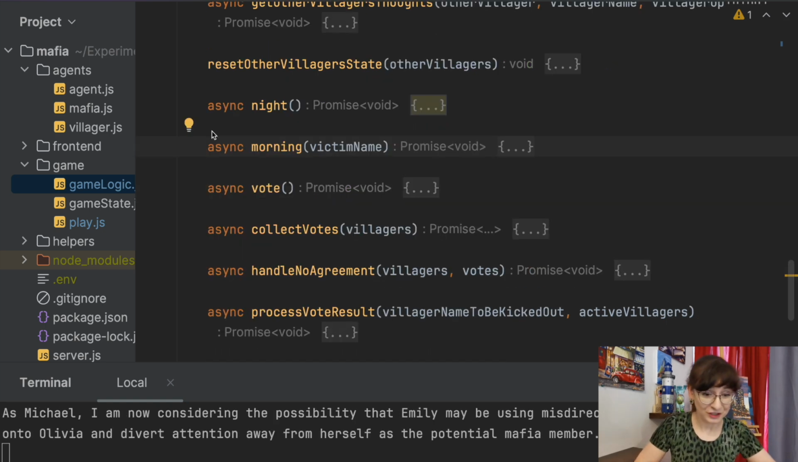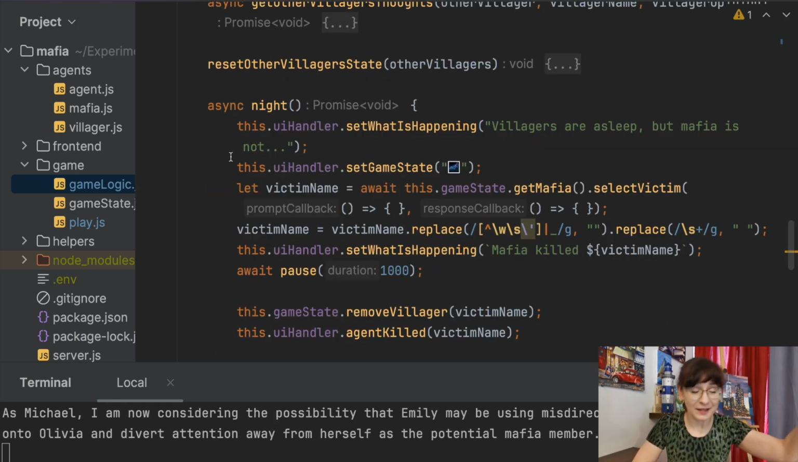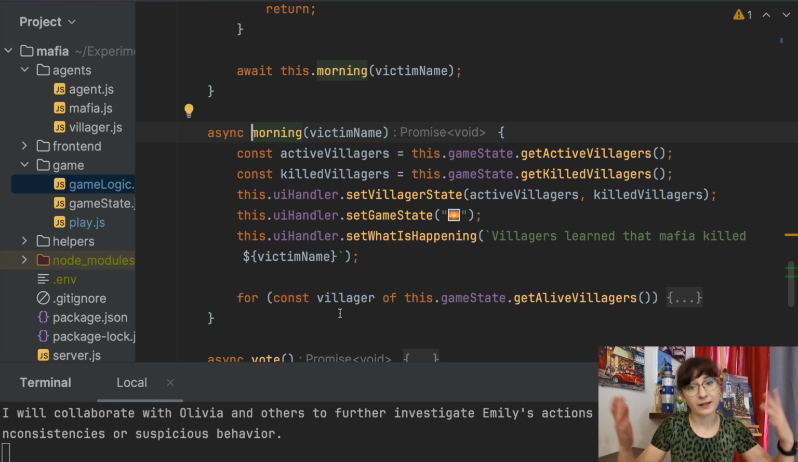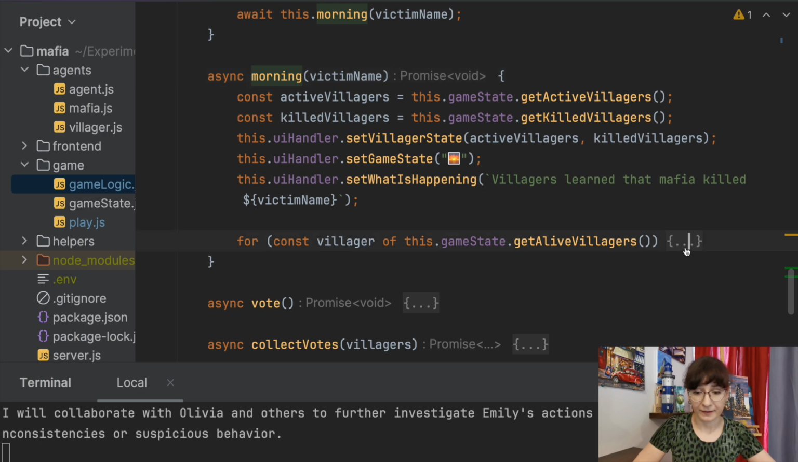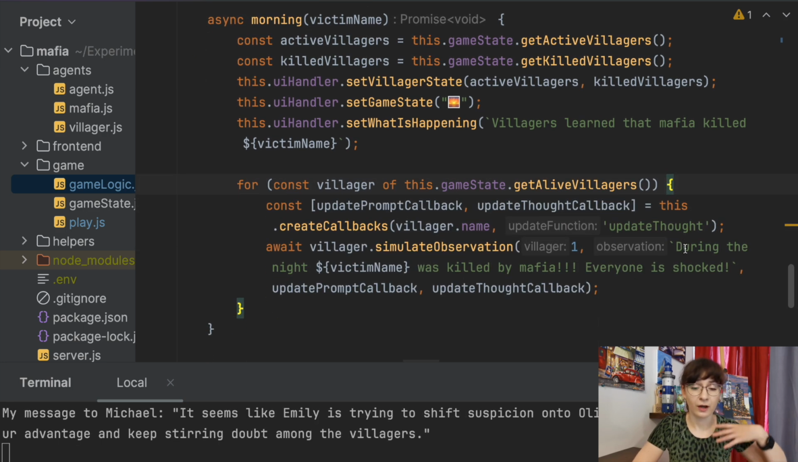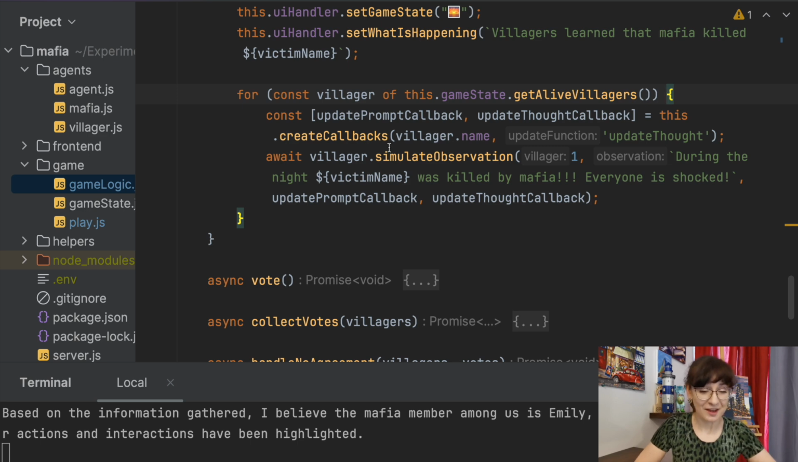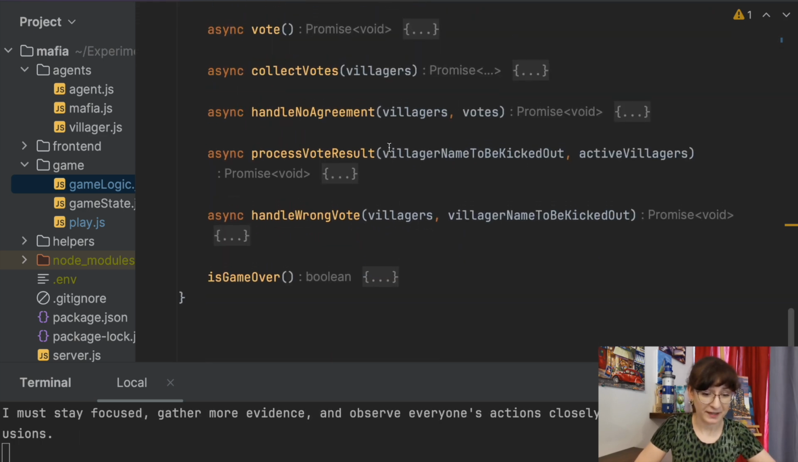And the final stage is the night, where our mafia selects a victim to be removed from the game, and then in the morning everyone learns that a player has been killed by mafia, and then every villager, except of course mafia, reflects that the player has been killed, and then we also update their observations based on that. So this is the main logic of the game.